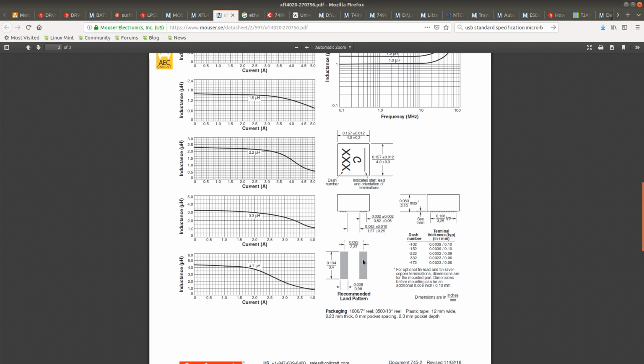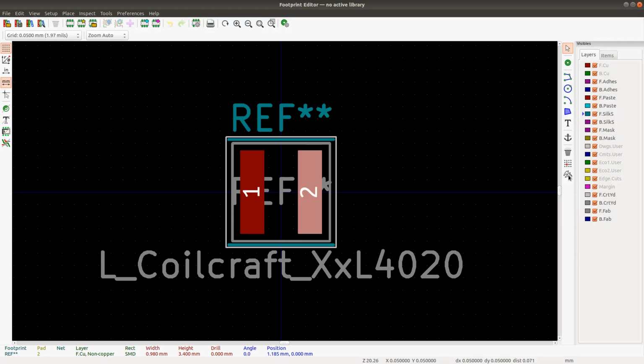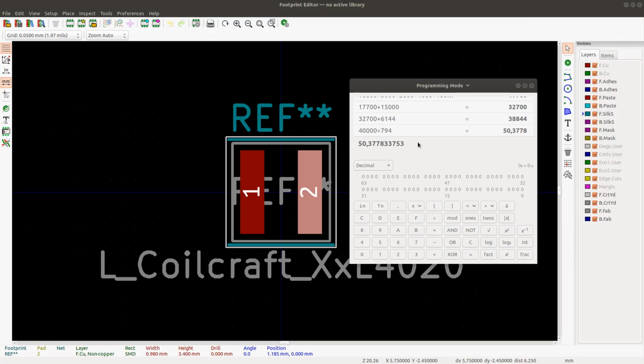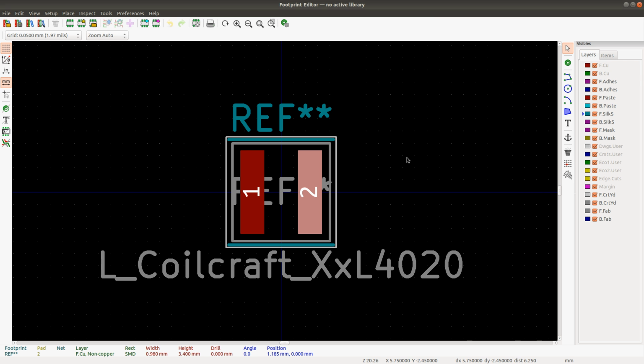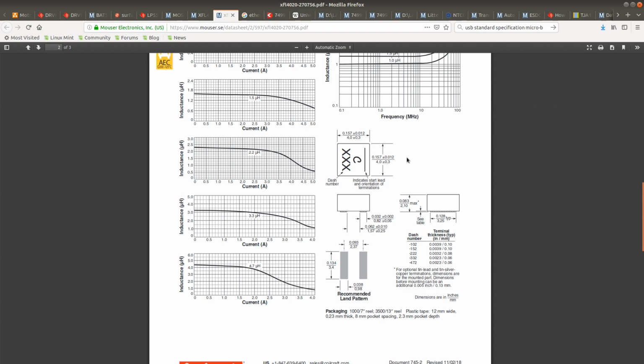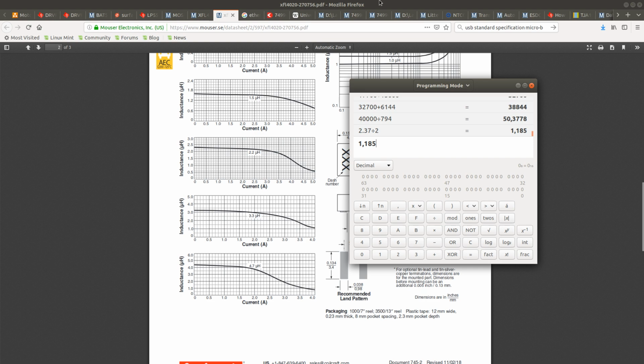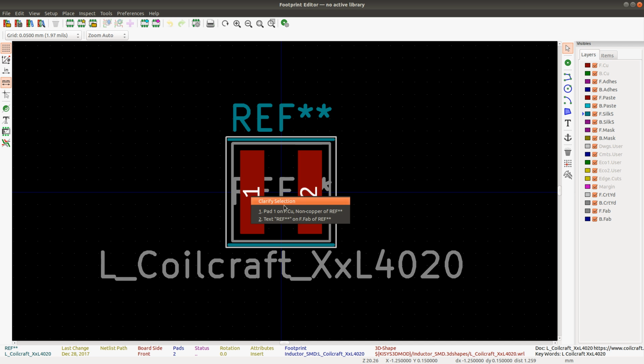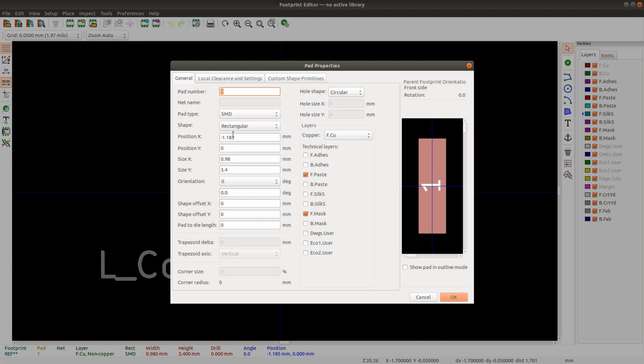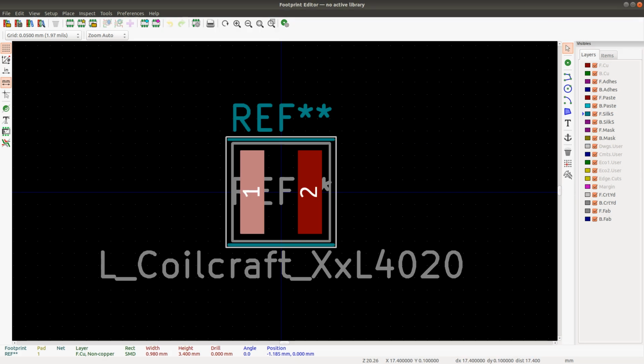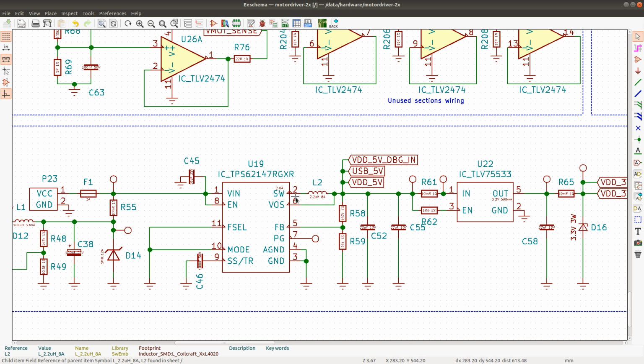And the distance between them is 2.37. We can check this by taking 2.37 and dividing by 2, so we get 1.185. That should be the position of each one of these. So this would be minus 1.185. Yeah, so this is okay. And we can green light this inductor, I think.